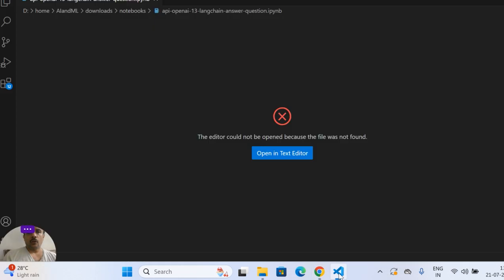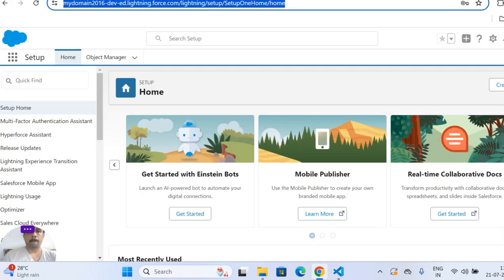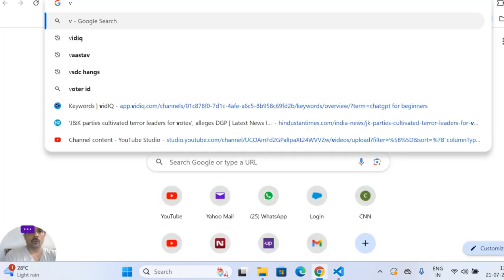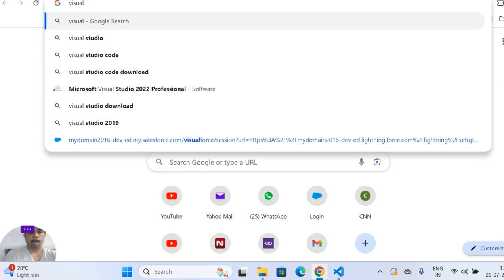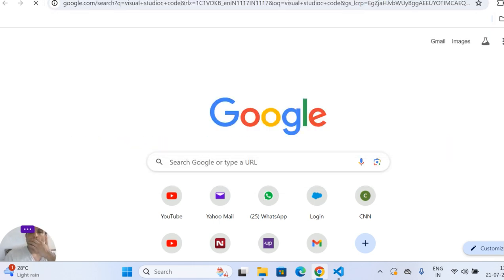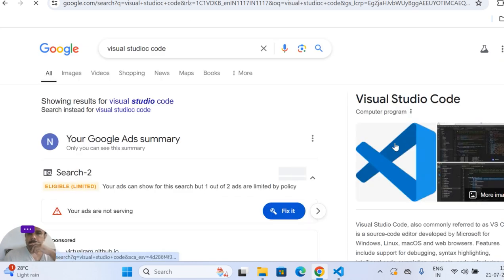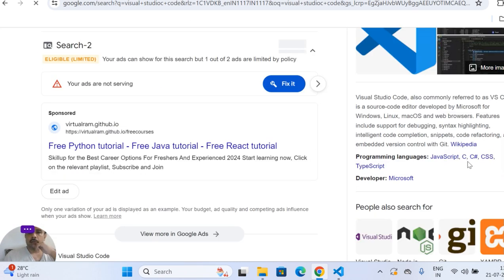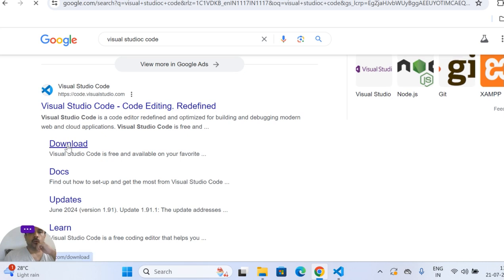So basically, you have to download Visual Studio Code from the site and install it. You have to go to Visual Studio Code, and you have to download it from here. Once you download it and set it up on your machine, you have to do one more thing.